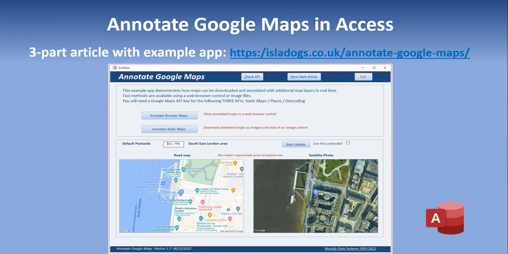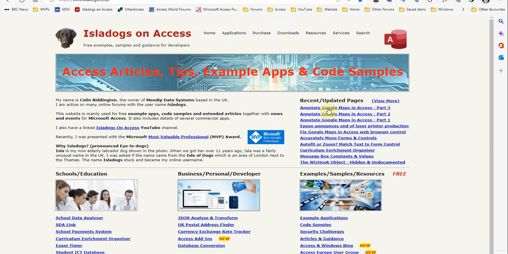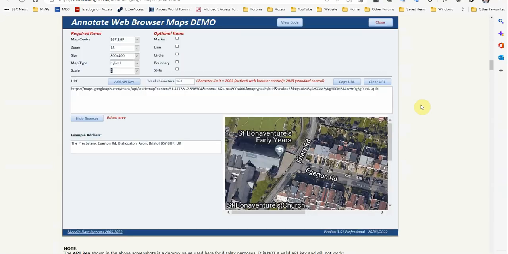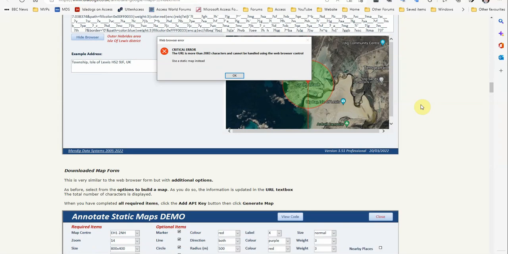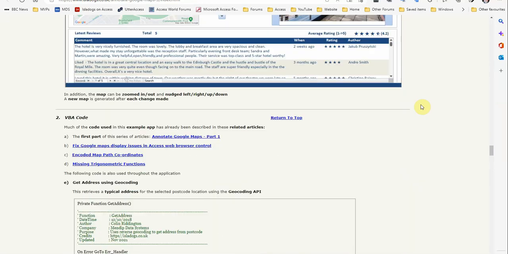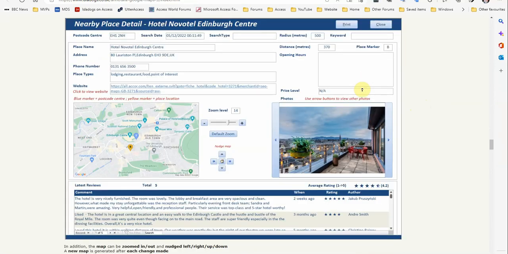Right, it seems that link isn't working, so I'm just going to load my website, and you can see here on the recently updated pages there are now 3 articles. There are also 3 others that link to them, and in the third of those you will see the example app that I showed you at the end, and you will be able to download that from somewhere on this page, which of course I can't find now.